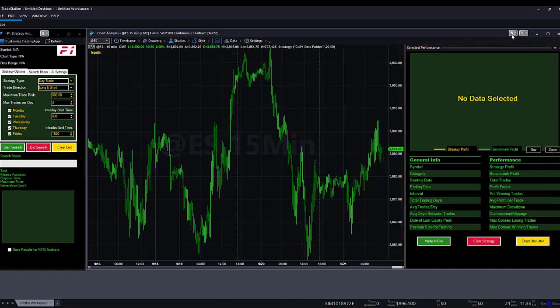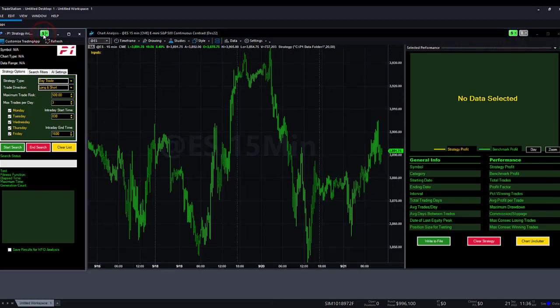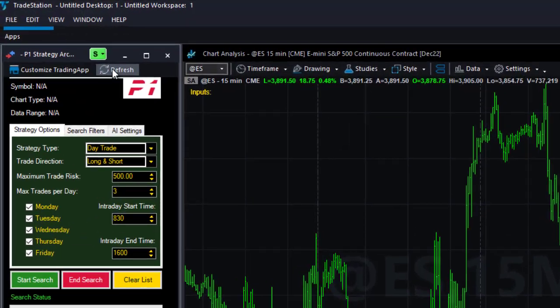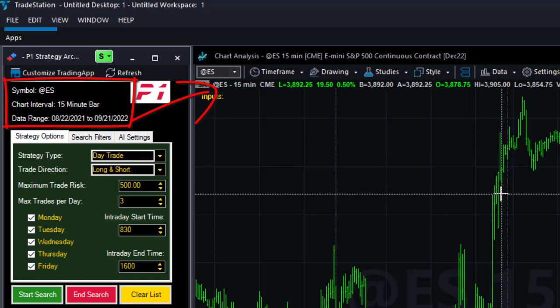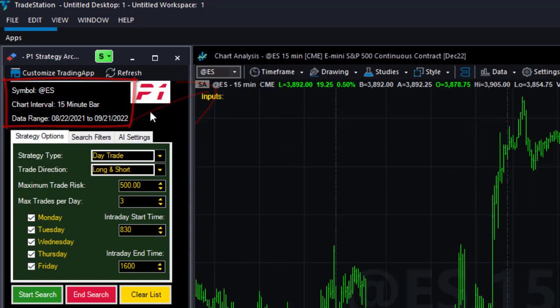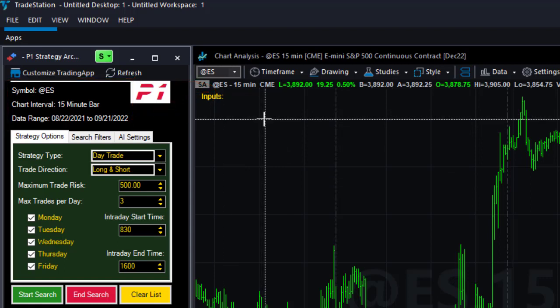And now we're going to link the chart analysis window to the P1 Strategy Architect app, and we're going to click refresh. What this is going to do is update the strategy analysis piece here so that the symbol, chart interval, and data range should all match exactly what we have on the chart. This way the chart and the app will talk to each other and share data back and forth as we do our strategy searches.